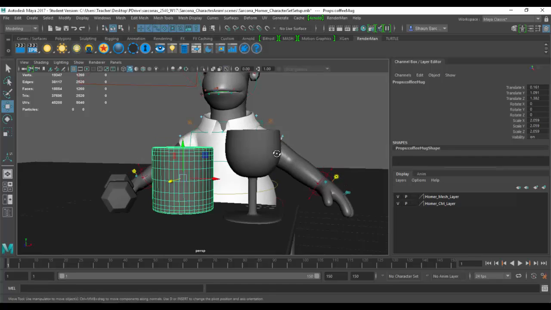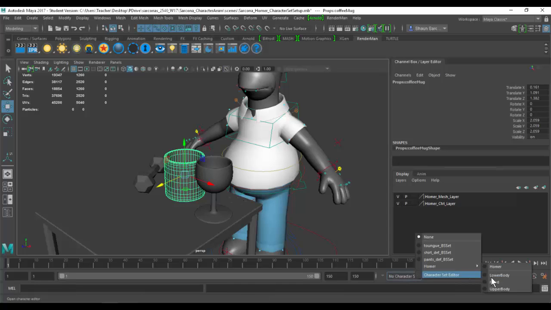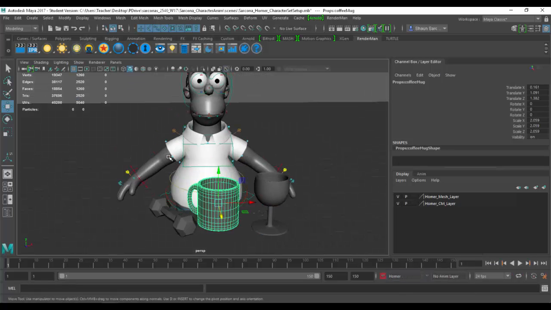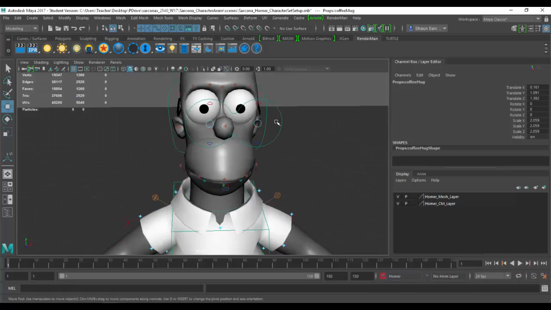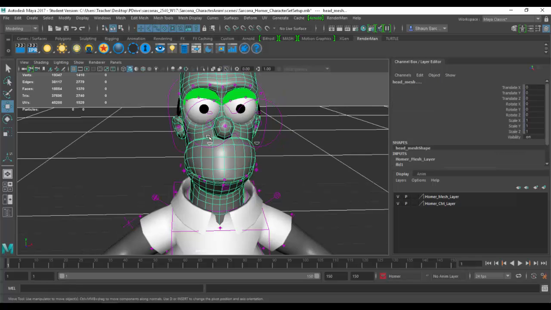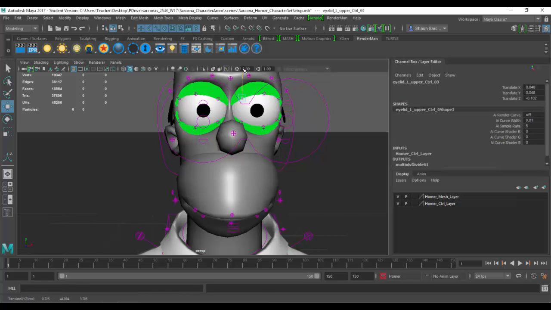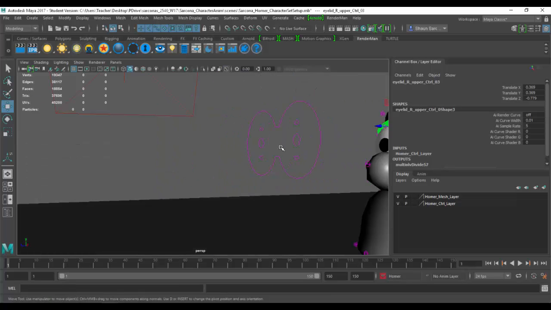All right. So now I want to animate this like he's picking it up, but I'm not going to have him pick it up yet. I'm going to go to my character set and get Homer in his default starting pose. Don't overlook this part. Don't just jump into the animation. Actually go through and set it up like he would be standing there. There we go.